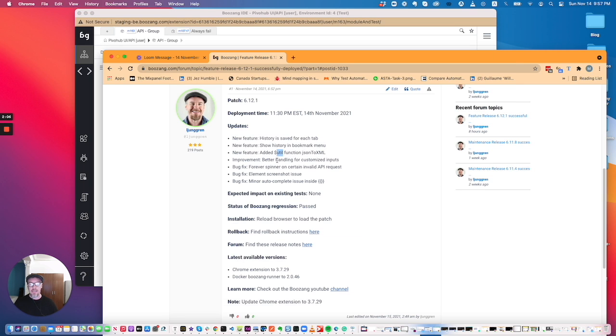Another thing we did: better handling for customized inputs. We have done a lot of work to handle customized inputs, and now we're doing this even better to make sure that all your customized inputs can be recorded in one action and run really, really stable.